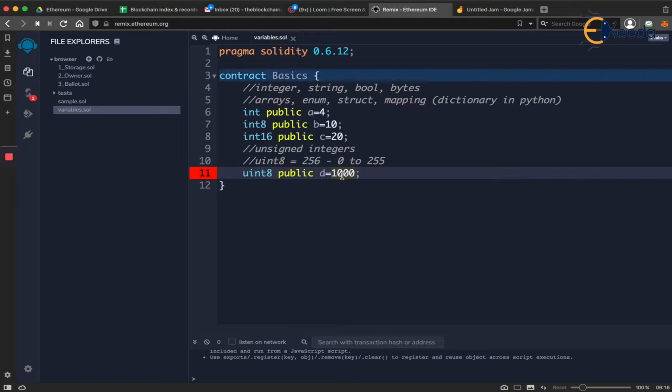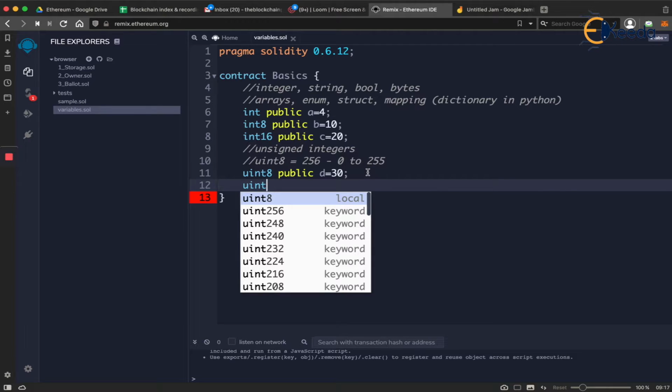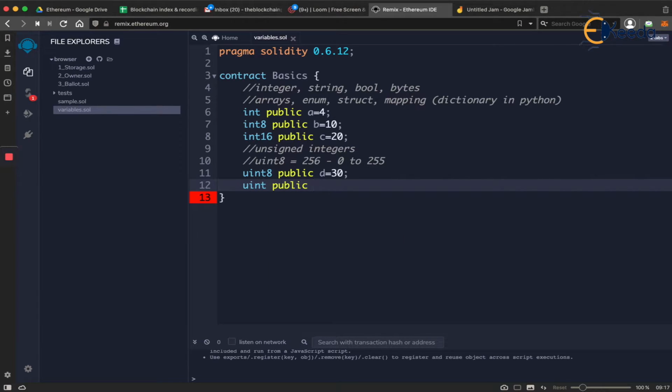So let me store something like 30 in unsigned int8. In the same way, you can just create uint, and this will mean a normal unsigned integer, uint256. Just like integers, unsigned integers also have a size of 256 bits. So let me call it E and give it some number. Perfect. So this is about integers and unsigned integers.